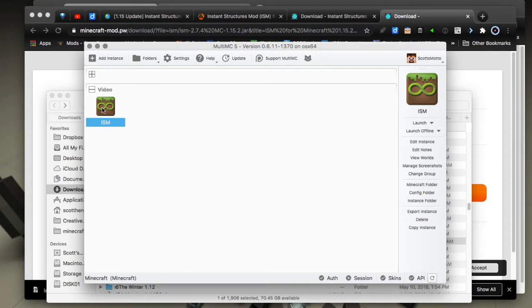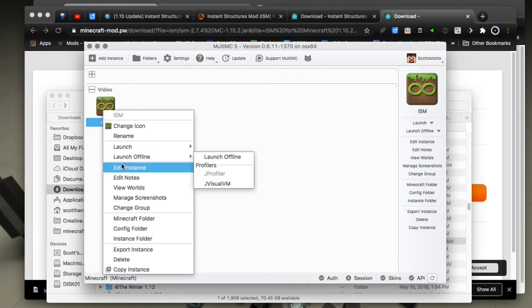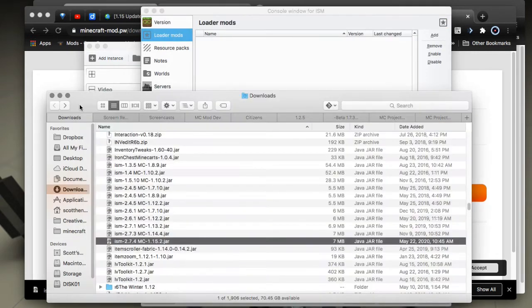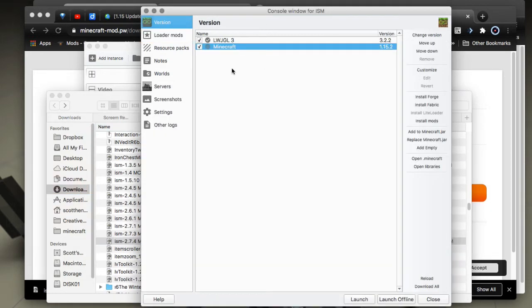So this is going to be the ISM. In Multi-MC, most of the time you do edit instance, loader mods, put it in your loader mods folder. You'll need to do that, of course, and there you go, there's a 1.15. And of course, you do need to install Forge.